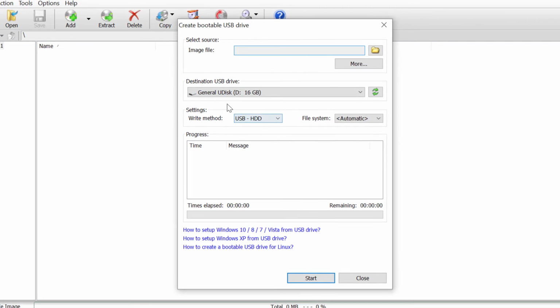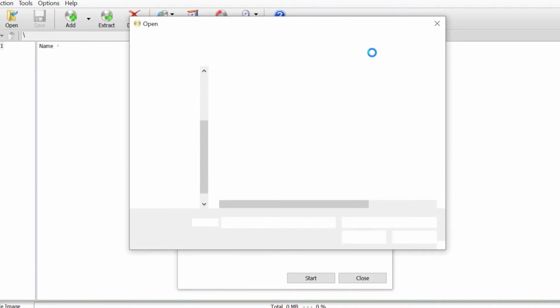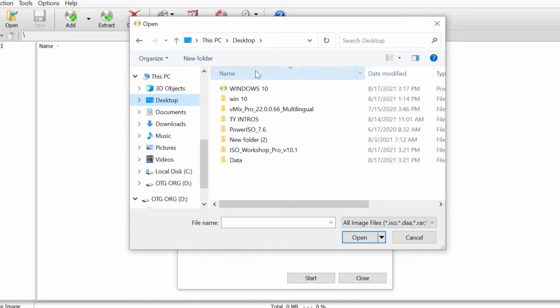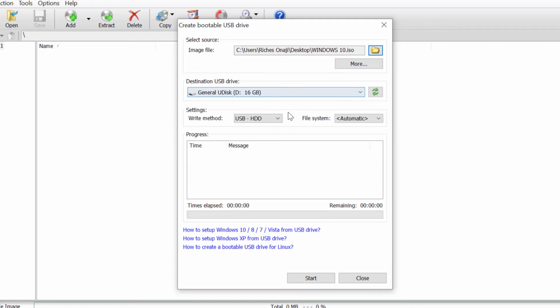Here is the source image file. We are going to select the image file. We have it on our desktop already, so we are going to go to our desktop and click Desktop. So this is it. Then click open. So that's it.